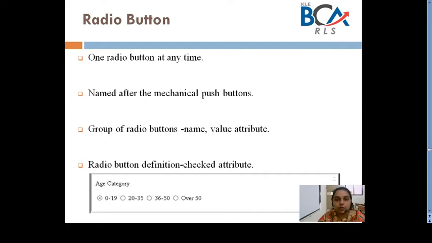Hello students, welcome to today's session on radio buttons. In the previous session, we had seen the input type text. So in today's session, we will study the input type as the radio button.